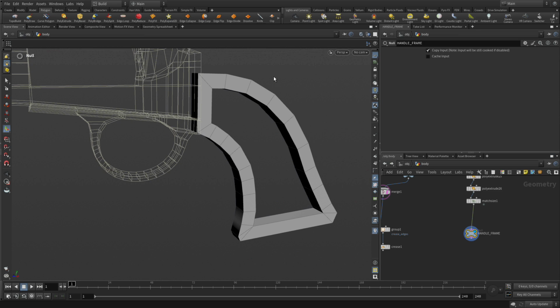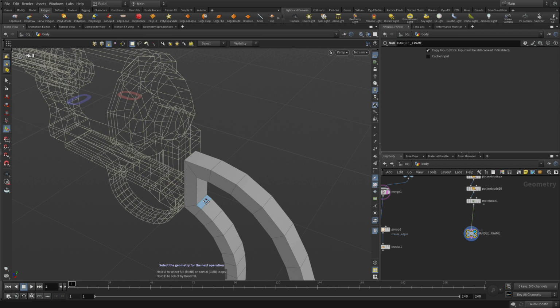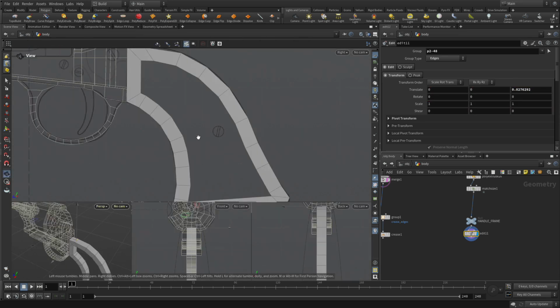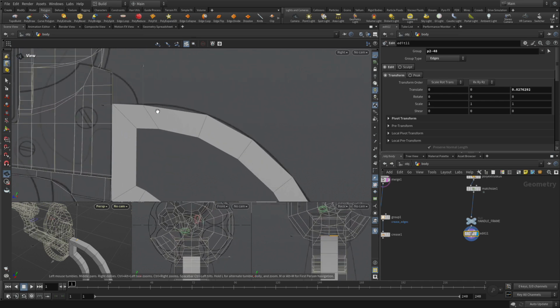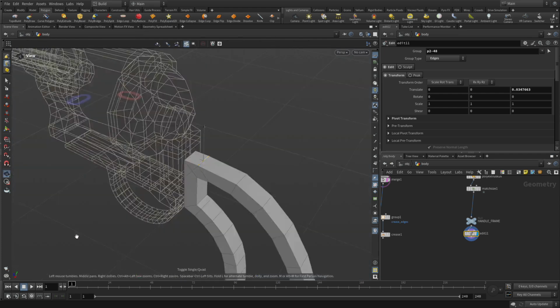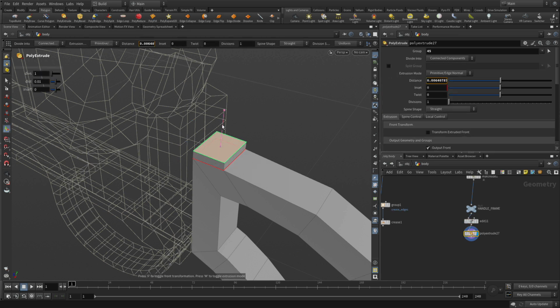So now one other little detail on this is we're going to go 3, select that, and just go T, and we're going to move that in. And we're going to basically move that in until we reach that point right there. So we're bringing that into there. Then we're going to go spacebar B, and we're going to go 4. So now we're going to take that, we're going to poly extrude out, and we're going to lift that up.